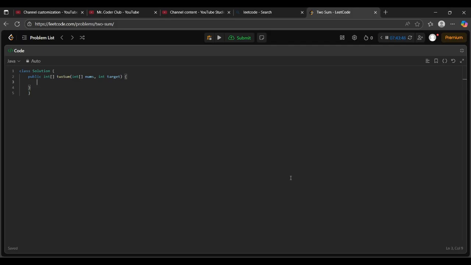So we will start with our solution. We will create a HashMap which will store the number and its index, which are in integer form. We can give any name to our hash map. We will name it map, equal to new HashMap. Now we have created our hash map, which has the name map.